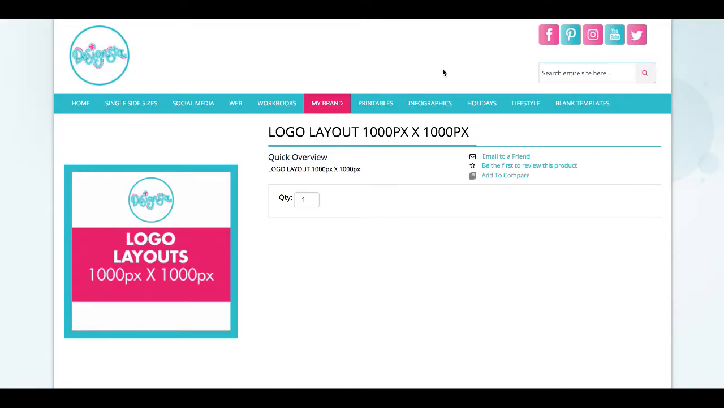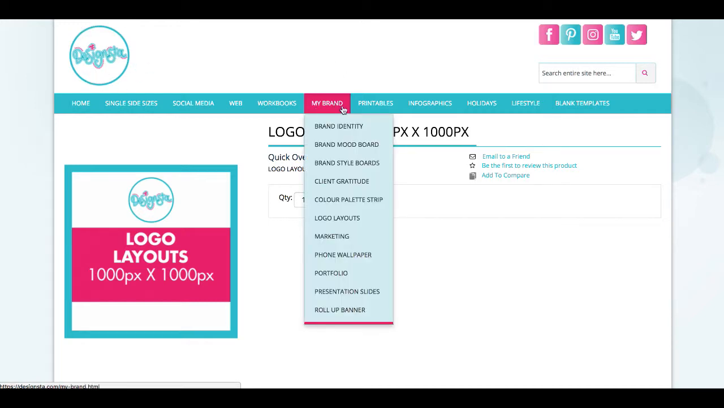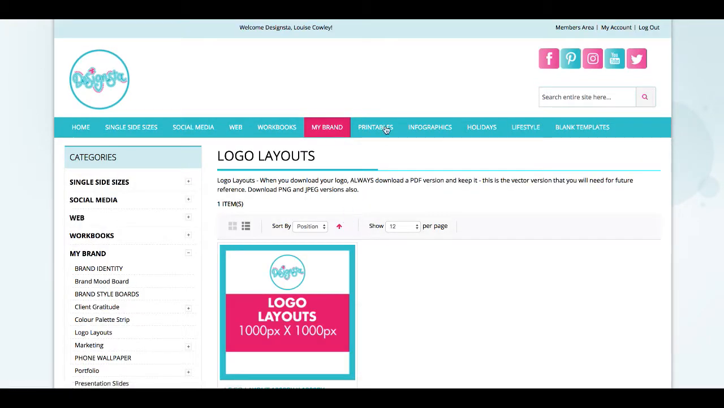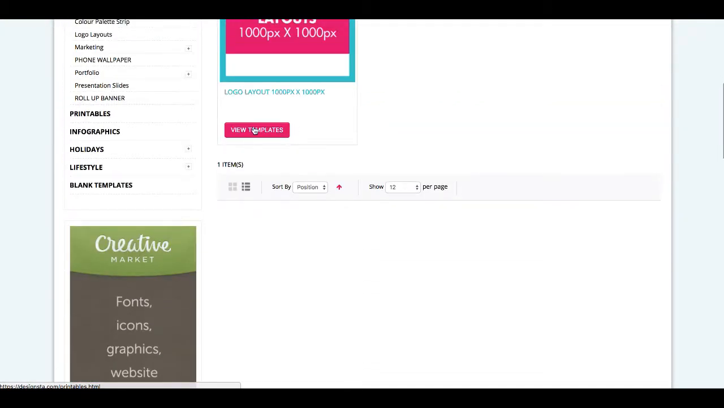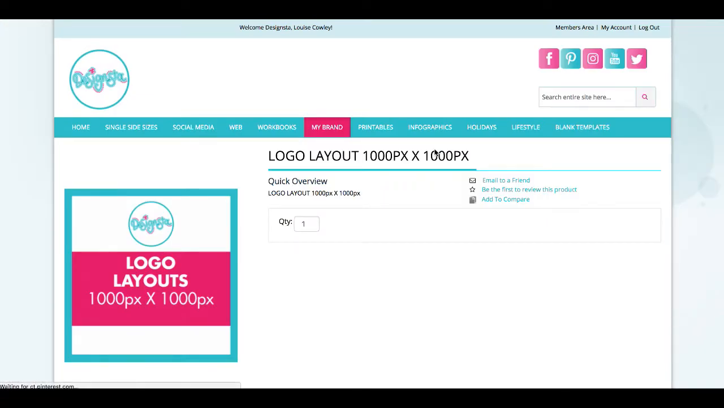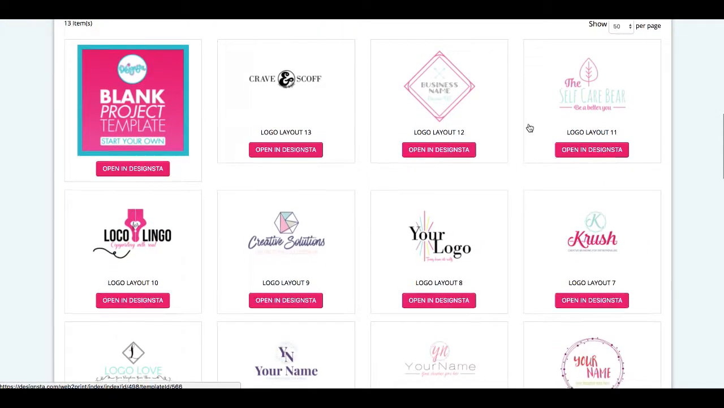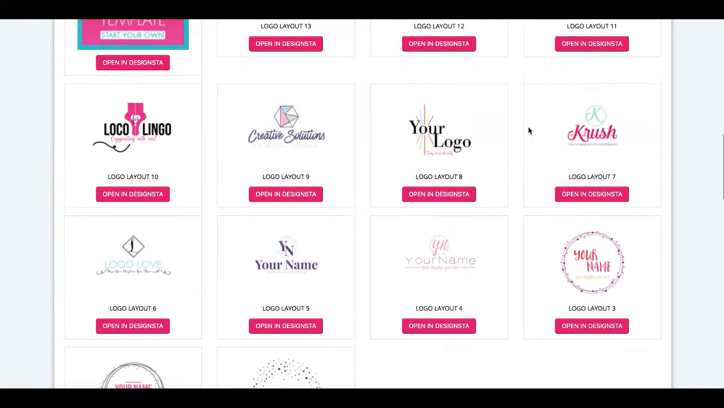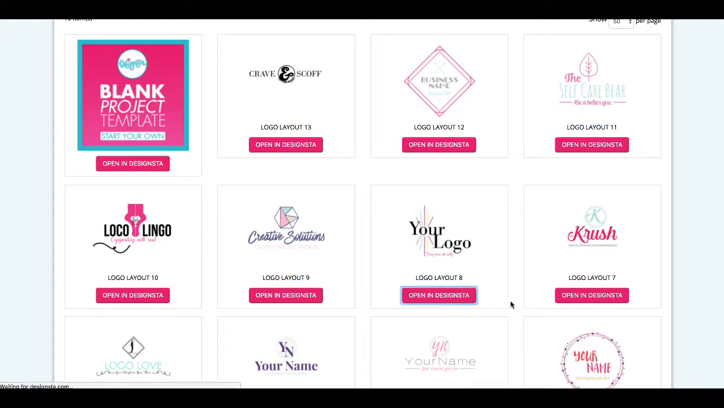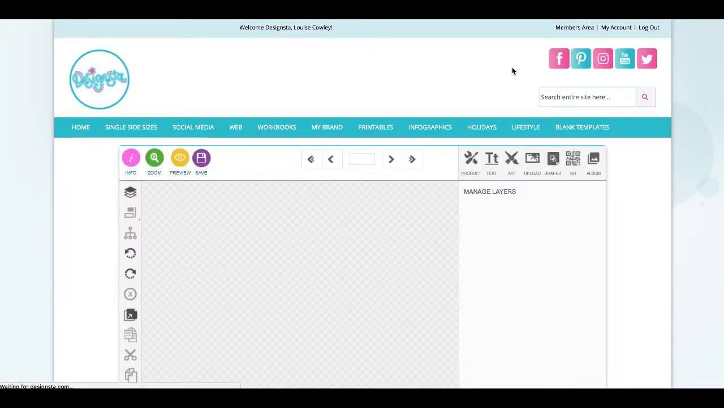I thought I'd quickly just show you some of the logo templates that are available in Designsta on the paid versions as well, while we are talking logos. So if you come over to Designsta and look under the My Brand tab, you'll see there's a section called Logo Layouts. So if you click that and then click View Templates, you will see all of these templates that load, and these are all fully editable. I'll just open a couple of them to show you.